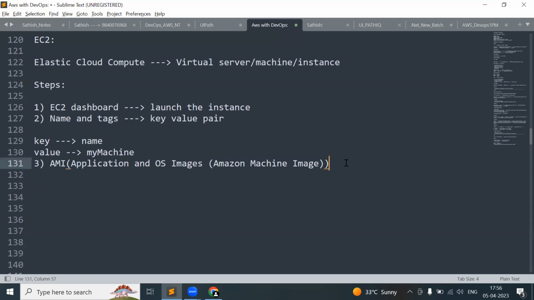The AMI is nothing but a software part. First thing, AMI is nothing but an OS. Which OS are you going to buy? Either Windows, or Mac, or Linux, or Solaris. So AMI is nothing but an OS, which is the software part of any machine.